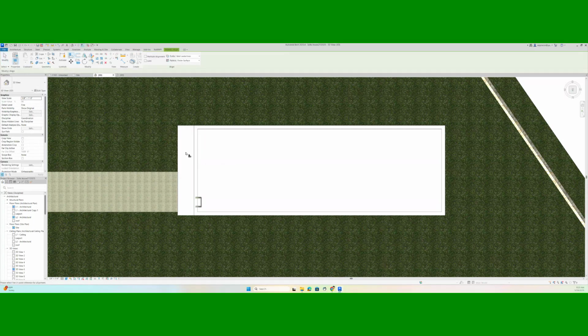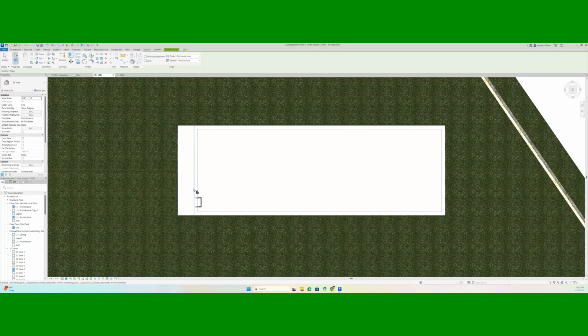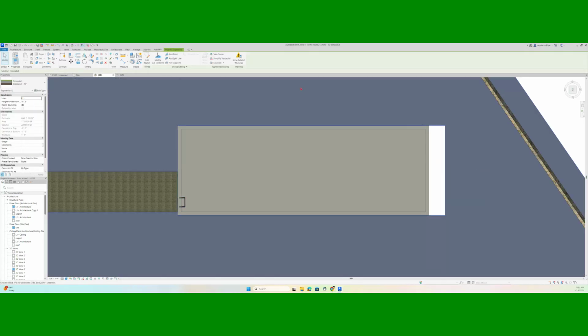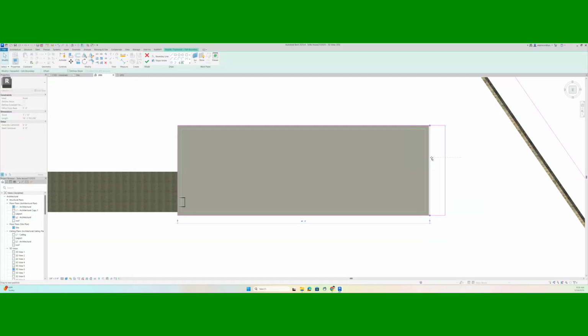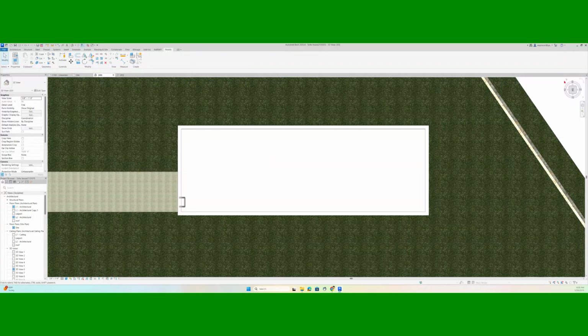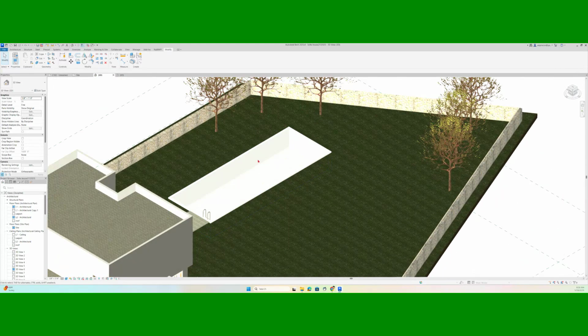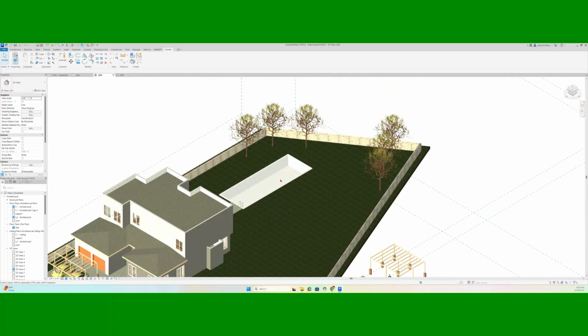I can go to the Modify tab, to the Align tool, and use the sidewalk and the pool, and it's going to bring it closer. Then what I need to do is select the topsoil, edit the sketch again, and bring this line there, and then finish. Got it? And go to the 3D view, and we're going to get a nice clean pool right outside there.